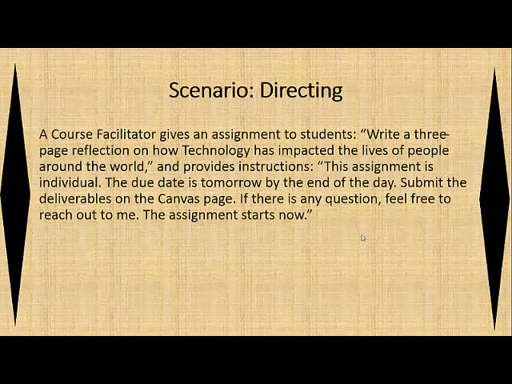The assignment starts now. So this is directing, telling the subordinates or the students what they are supposed to do. Here the message is clear and the directions are clear. So it's up to the students then to submit what the manager, their course facilitator, needs.